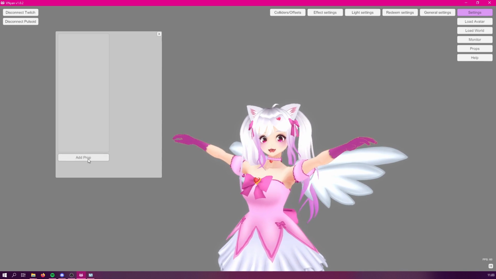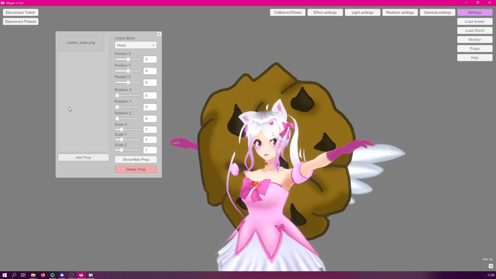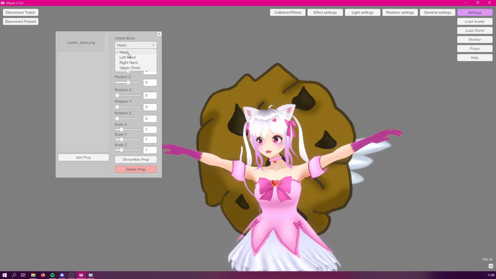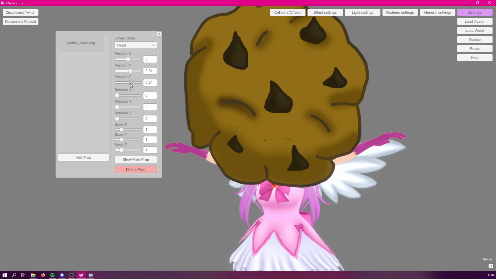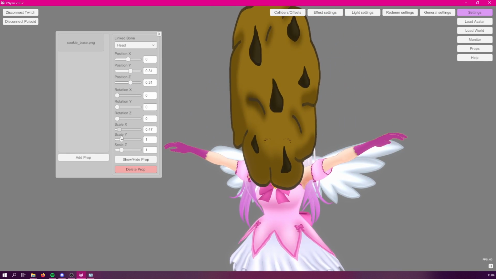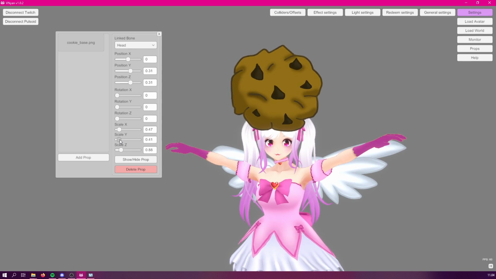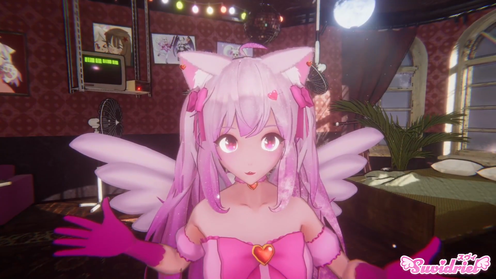To add a prop, you simply click Add Prop, and then you pick the file that you want to add. This could be an image file, or it could be a VNyan prop item. Now we added a PNG image. Now you can select which bone it is bound to. After that, you can position the object wherever you want it, and then you can scale it. Each axis can be scaled individually. So that pretty much covers the basics of VNyan.